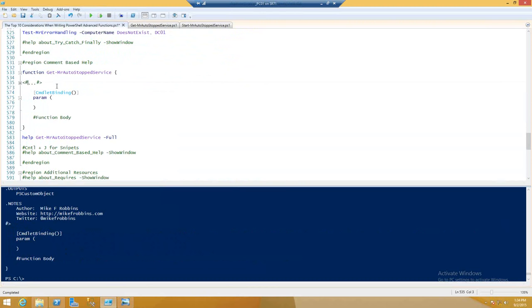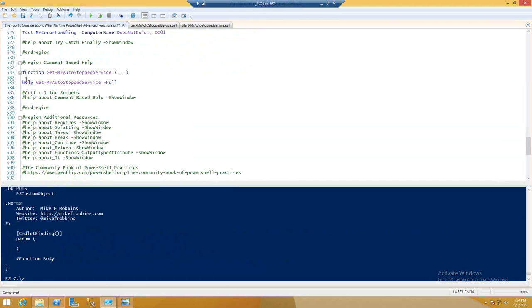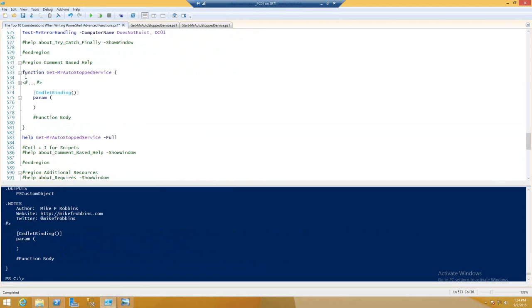You can specify it before the function declaration. You can even specify afterwards. And there are some rules to that. I think if it's before, there can only be like one blank line before it. I find I like to put it inside the function so I can collapse the function if I put these into a script module. That way I don't have to collapse the help and the function. And also it helps me to know what help goes with what function.